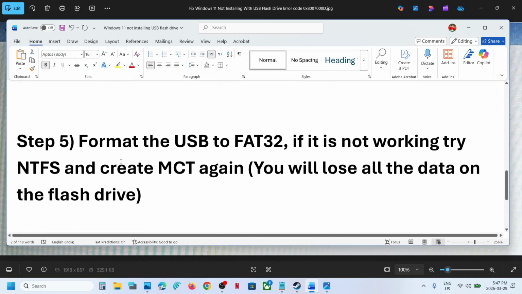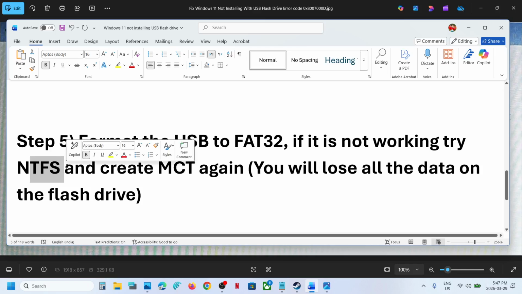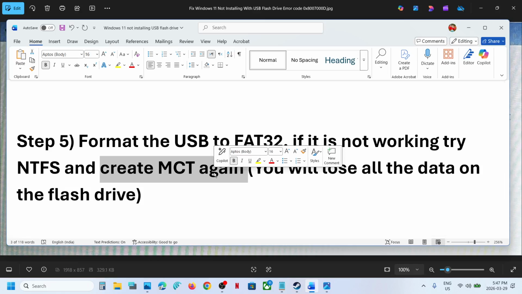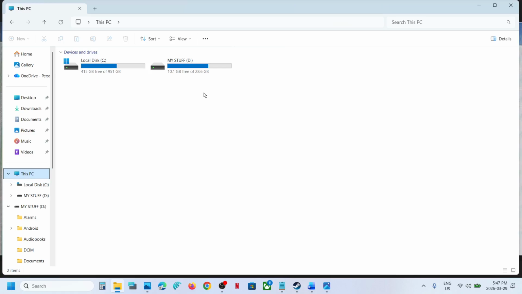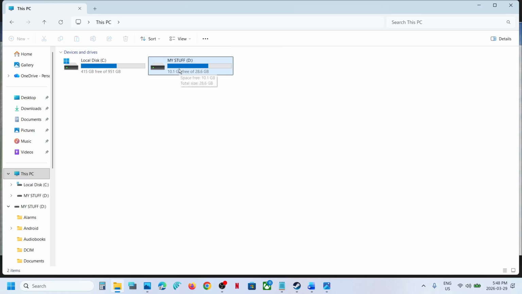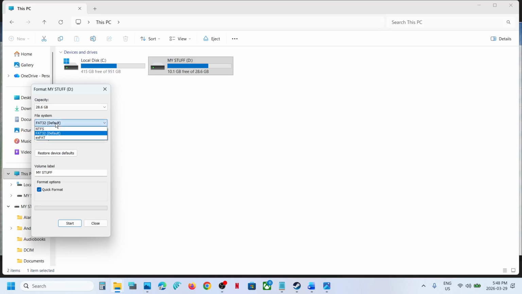Now the next step is to format the USB to FAT32. If not working, then you can try NTFS, and then you have to create media creation tool once again. So you can plug in the flash drive to your computer. Now you can go to File Explorer. This is my flash drive. When you format it, all the data will be gone. So if you want, you can create a backup, format, and FAT32. In my case, it is already set to FAT32. Now you can click on Start.